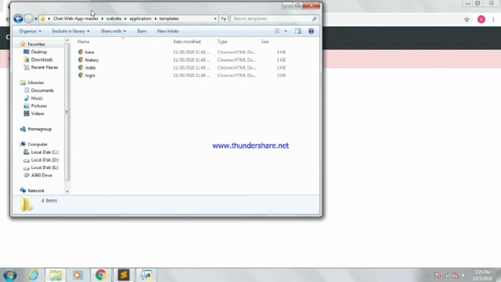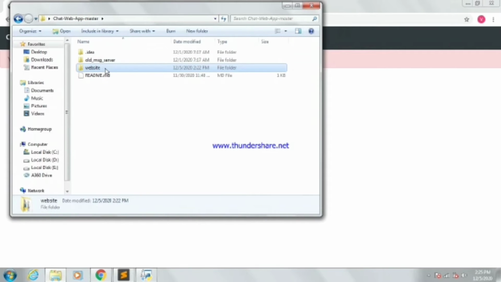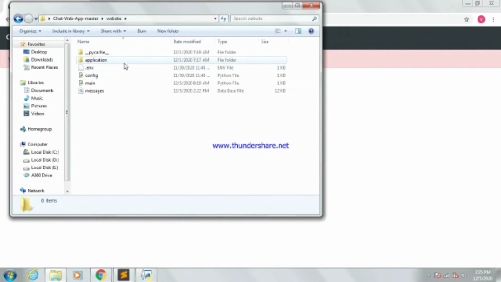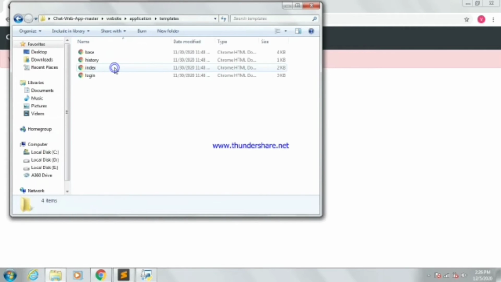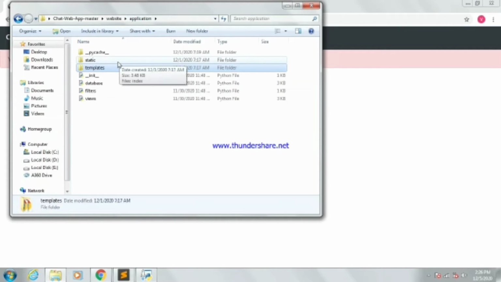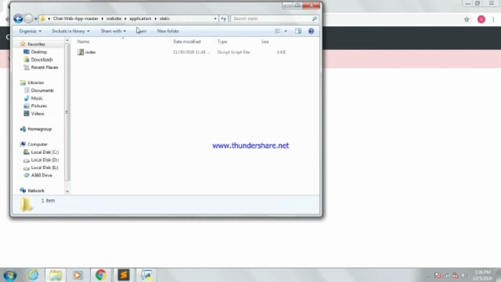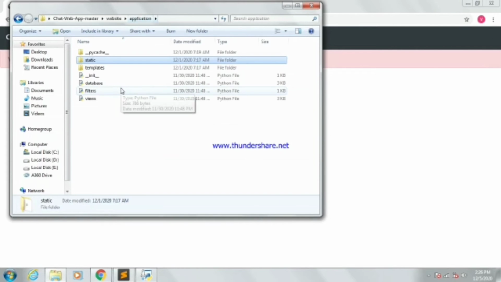So this is our folder website, and we have another folder called application. In that, templates. This templates folder consists of our web pages which are rendered. History, index and login are the web pages, and the static folder contains the JavaScript file.